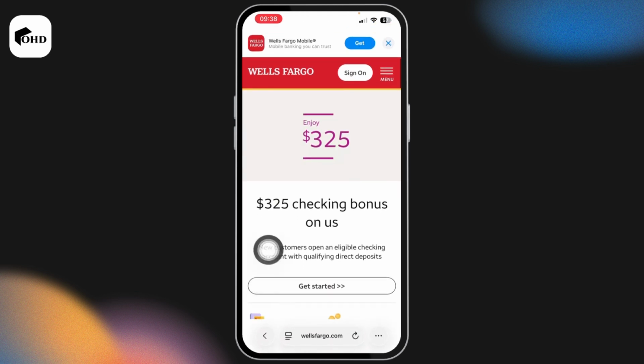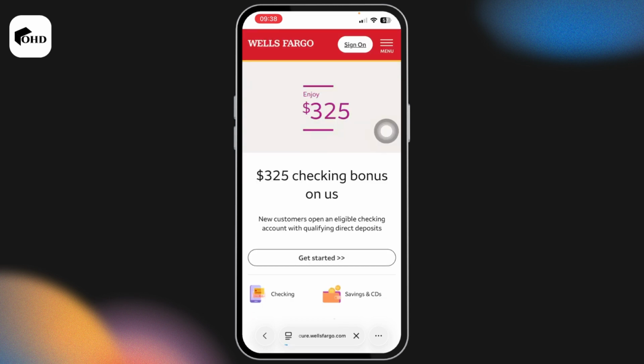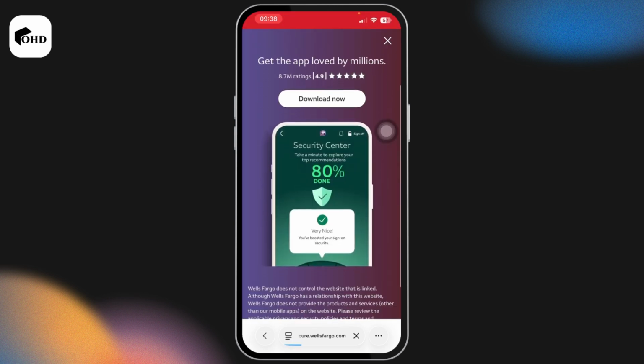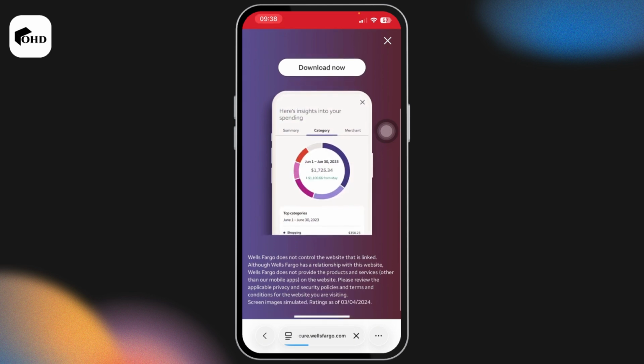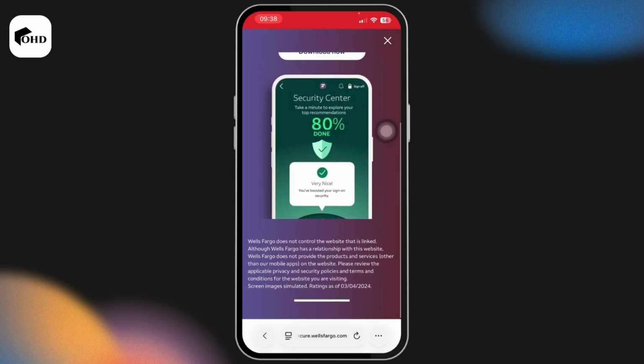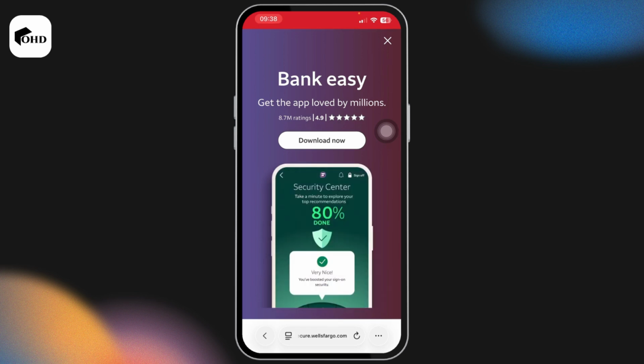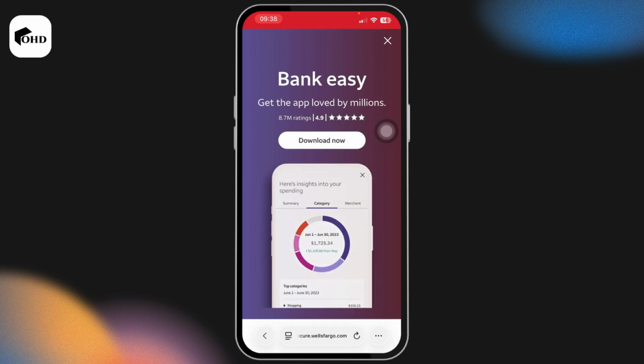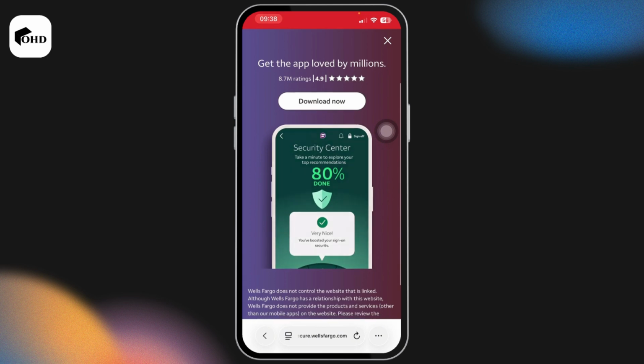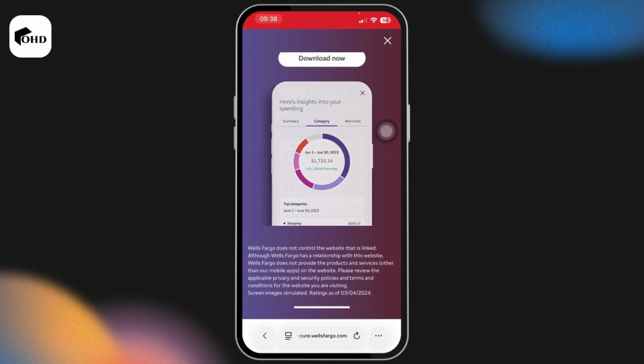Now after that, simply tap on sign on option and then log in with your user ID and password. Once signed in, navigate to Statement tab. From there, click on Statement and Document and then choose the account for which you want the statement. Then select the desired time period. Choose the document type, usually PDF, and then click Download.